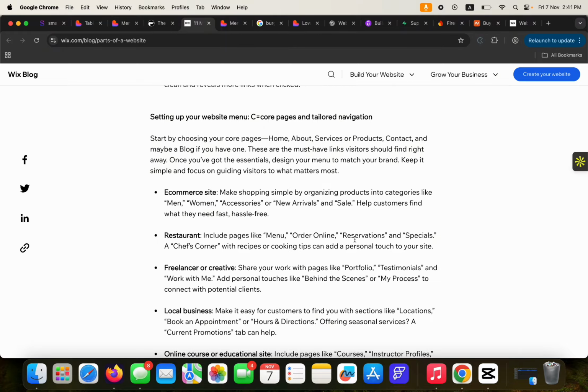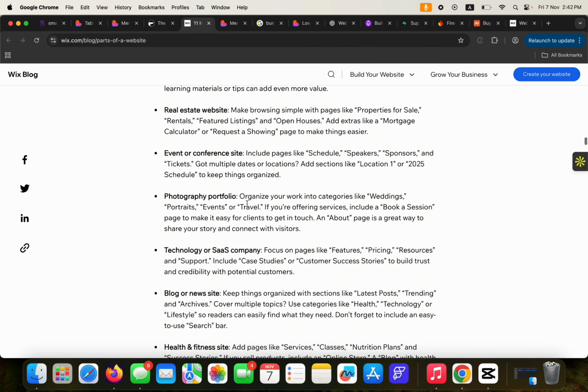Now, setting up your website menu entails the core pages and tailored navigation. You start by choosing your core pages: the home screen, the about screen, the service or products, contact, and maybe a blog if you want to. So I'm just going to scroll down this.